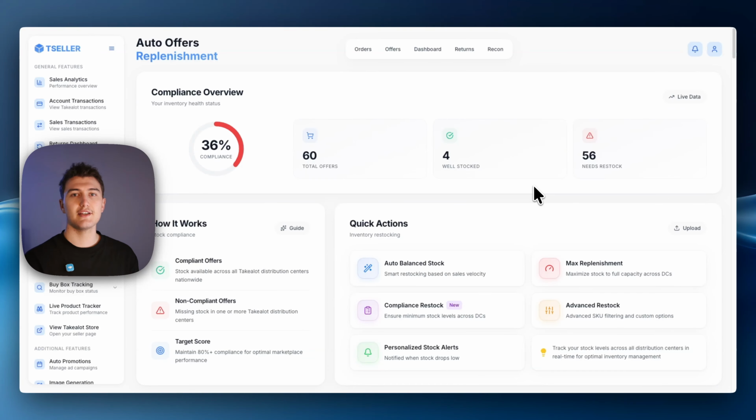Learning how to stock the Takealot DC is one of the most important things that you'll ever have to learn. We've created the Auto Replenishment tool inside of TSeller quite a while ago. This was one of the features we built in the beginning, and we need to be honest and say that it was not the best at the time. But now we have done great improvements on it.